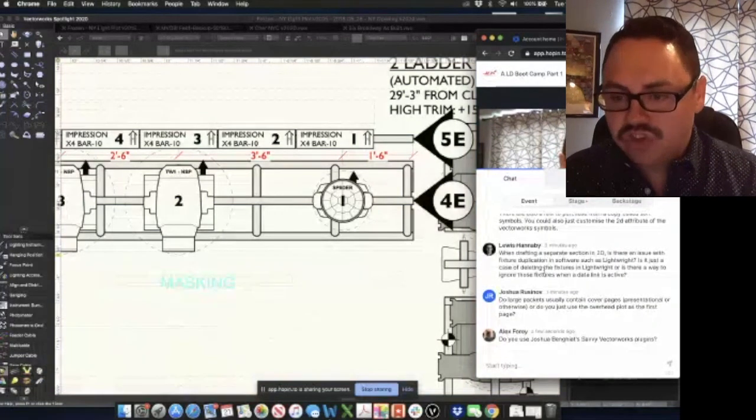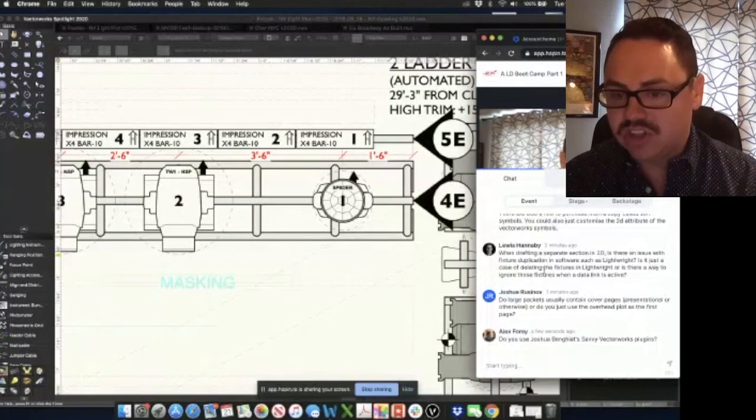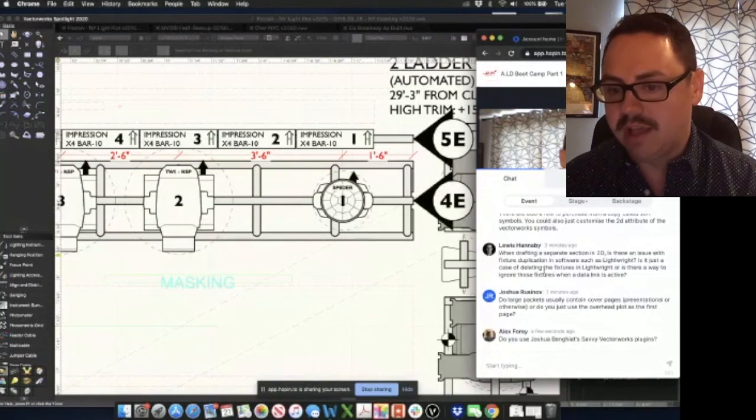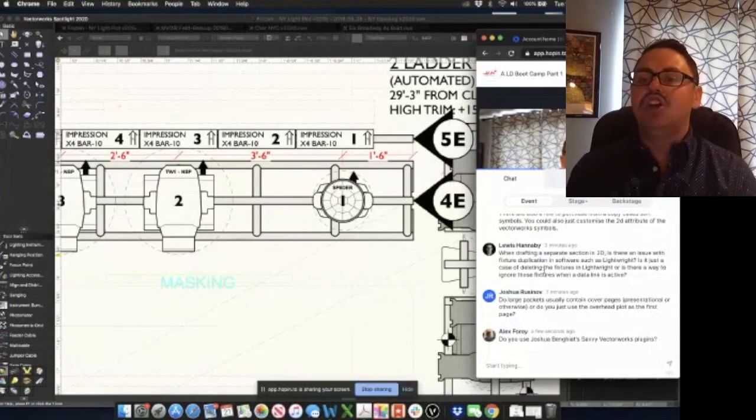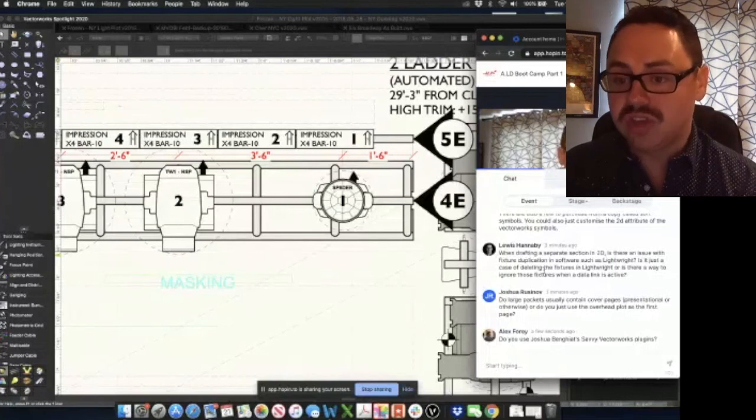Do large packages usually contain cover pages, presentational or otherwise, or do you use an overhead plot as the first page? Typically, I do not use a cover page.